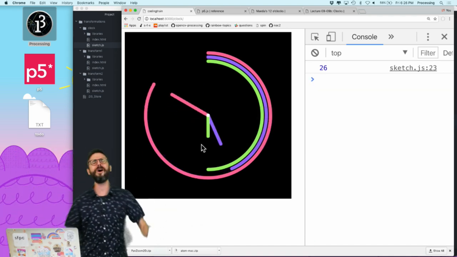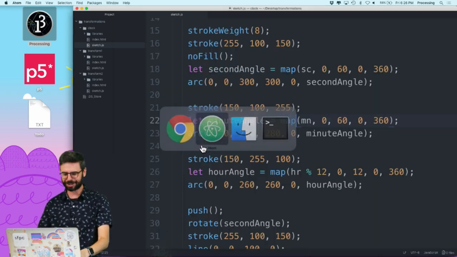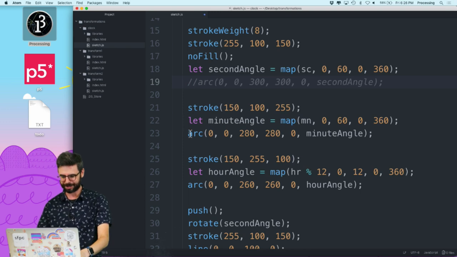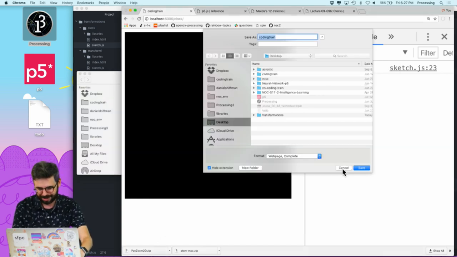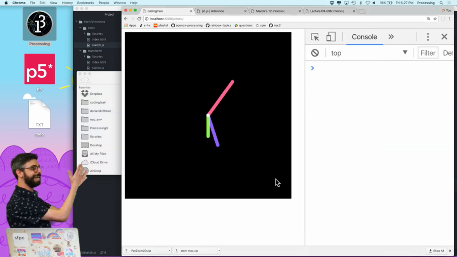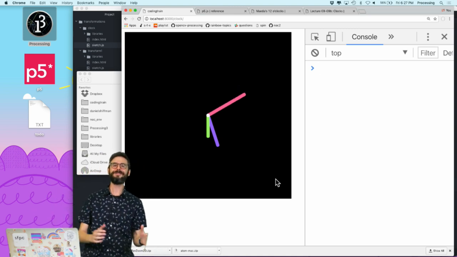This is our clock. Oh, it makes me happy. That is actually kind of a nice looking clock. And I don't know why I got distracted by this arc thing. If I were to just comment out the arcs for a second here, this is the basic idea of making a clock. So I have now made a clock in p5 in JavaScript.